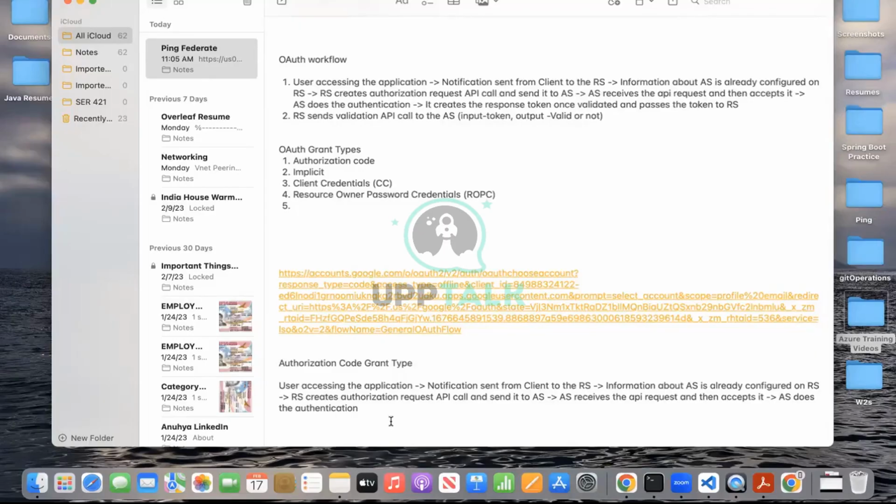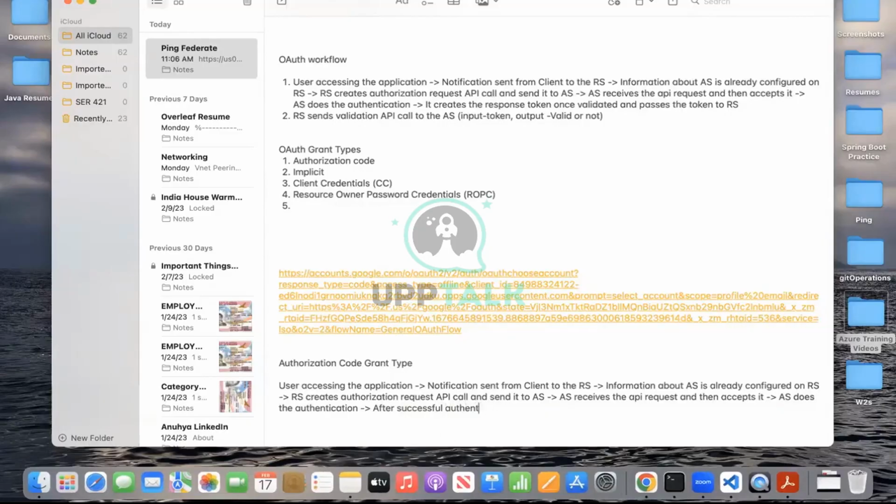Type it with an arrow mark. After successful authentication, the authorization server creates the access code, which is valid for 60 seconds, and passes the code to the RS. Then in the second step, the RS needs to call the token API, with the code as input, and the output will be a token. We will see that.